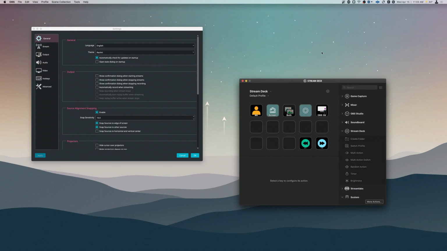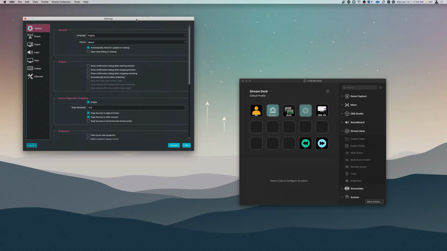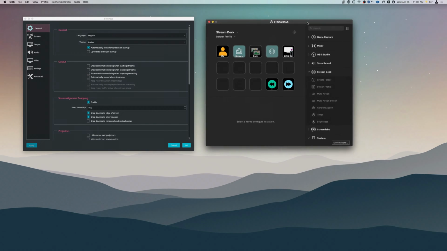And you could see that I have two screens up right now. I've got the OBS settings and I've got the Elgato Stream Deck software, which is showing you what buttons are on the Stream Deck. If you're unsure of what the Elgato Stream Deck is, it's a piece of hardware that you attach to your computer, and then you have these programmable buttons based on the software you want to use.